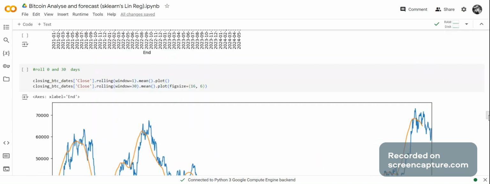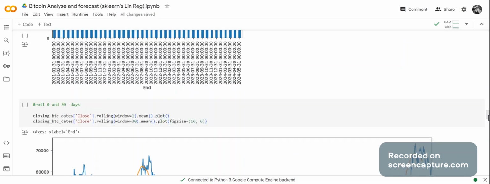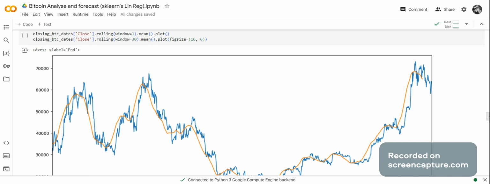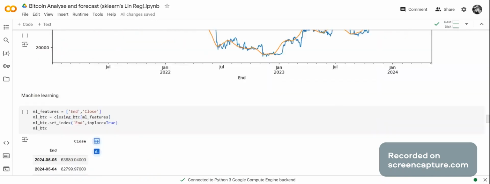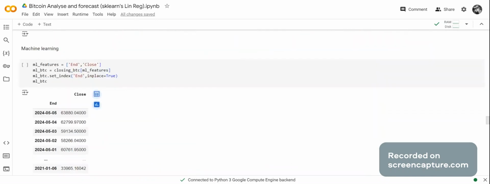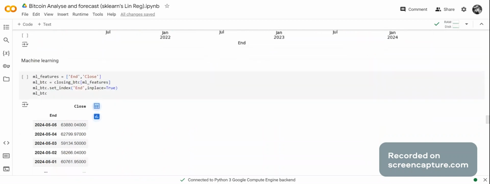Now what we're going to do is rolling. And what rolling does is it smooths out the time series. It wouldn't allow me to roll it as a 0, so I just had to roll it as a 1. And then I rolled it as a 30 to smooth it out so you can see what it looks like smoothed out. Again, that's a good analysis. If you really want to study analyzing time series, that's a good thing to look at.